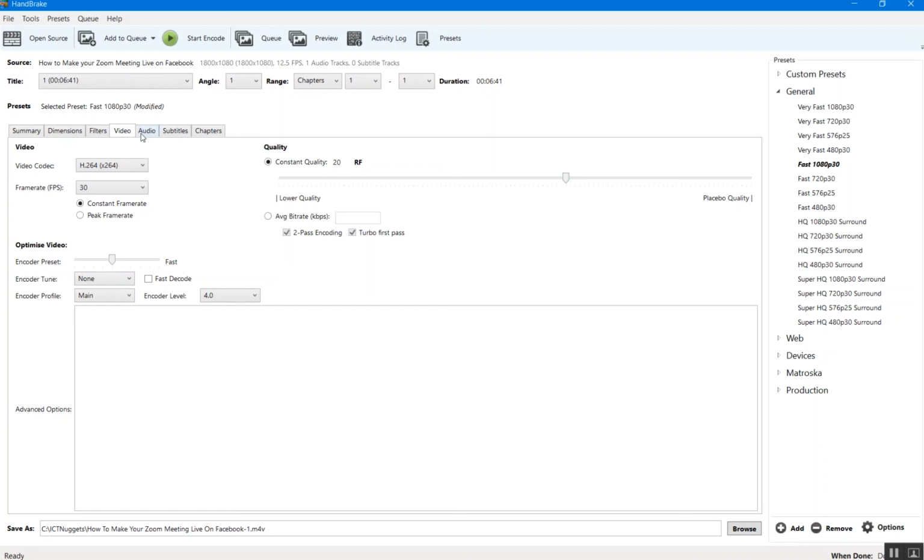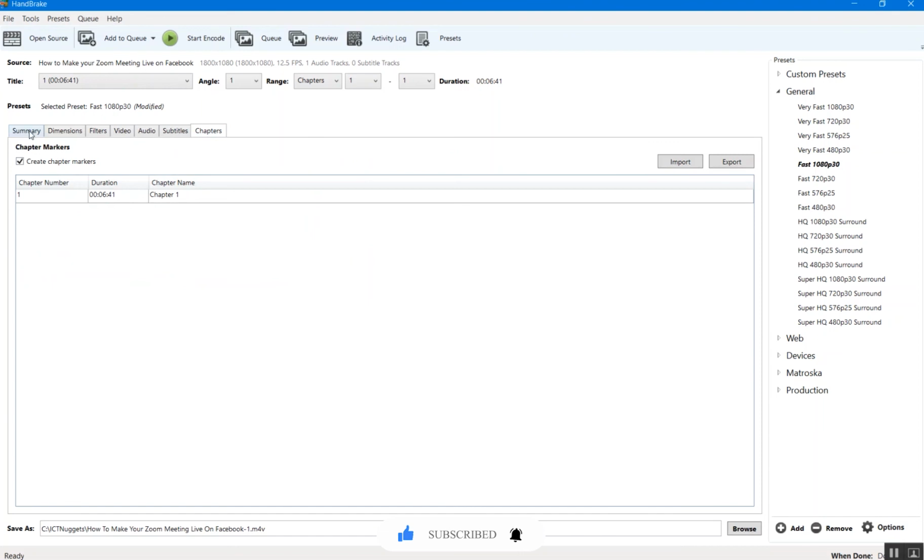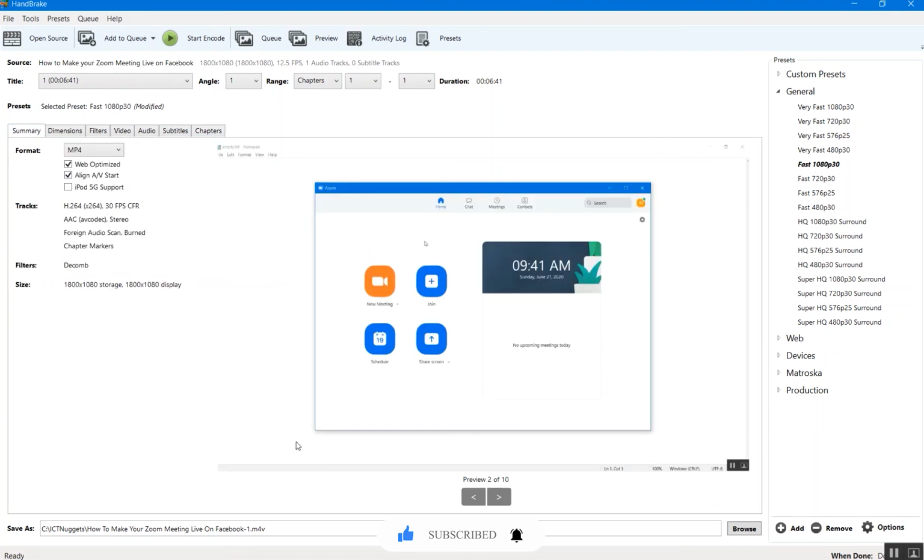So the next tab is audio. We don't need to change anything over here. Then subtitles, we don't need to change anything here. Then the chapters, we don't need to change anything here. And that's it. We have done pretty much.